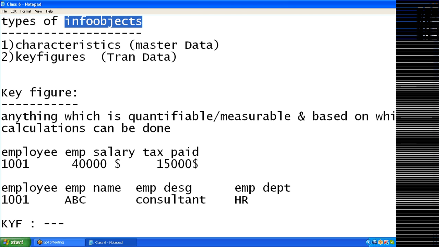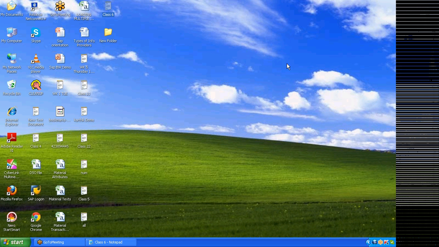Okay, so that is the reason. Our main intention is loading into the BI target, but to build the target, we require info objects. So that's the reason we start our course with info objects. Okay, let me take you to the earlier class.